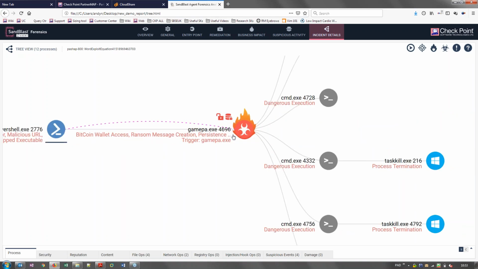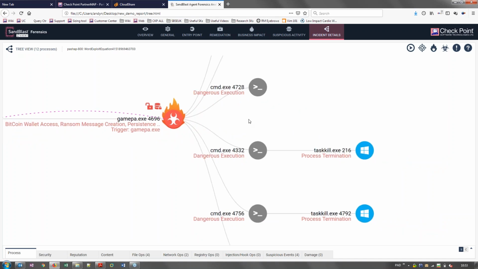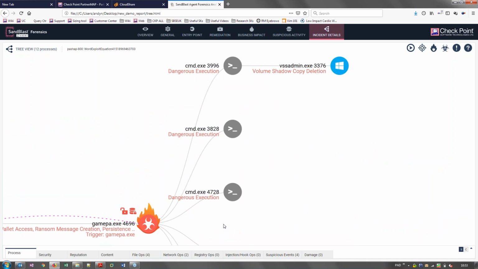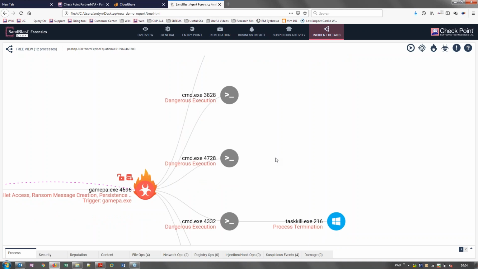It created this particular executable, which we have discovered to be the miner itself. It's got Bitcoin wallet access. It does random message creation. It persists over reboots, etc. We can see that that spawned several processes under cmd.exe. It also deleted the volume shadow copies, which is a common malware technique, because obviously if your shadow copies are gone, it's rather difficult for you to remediate the attack.